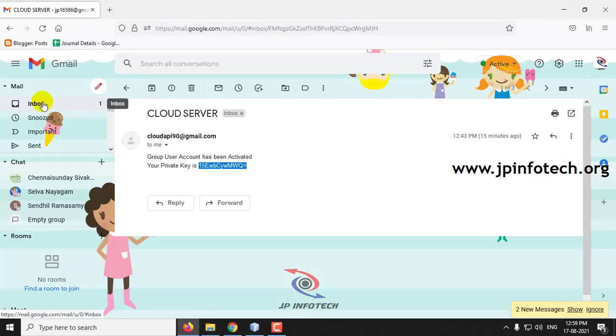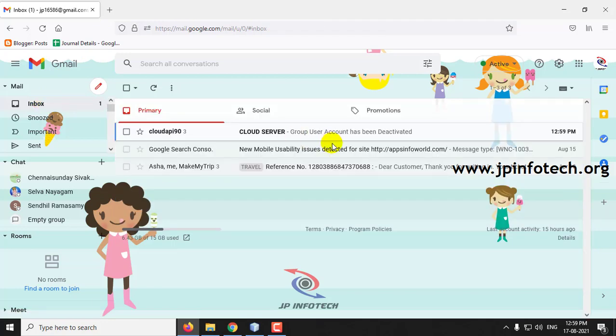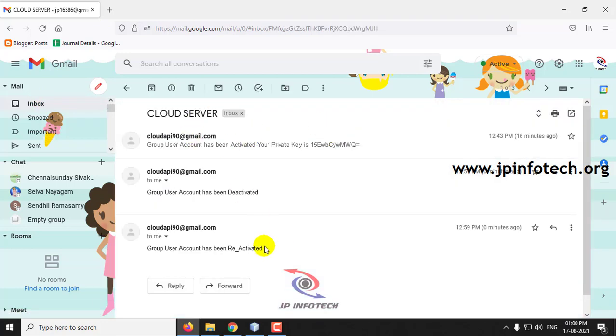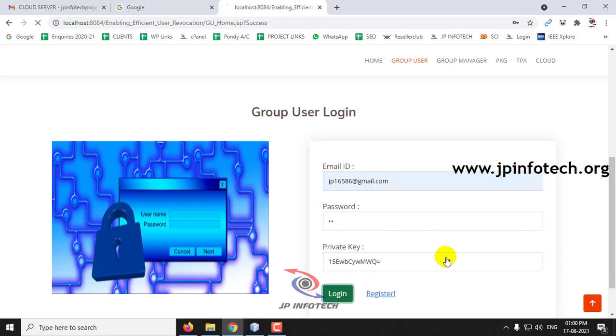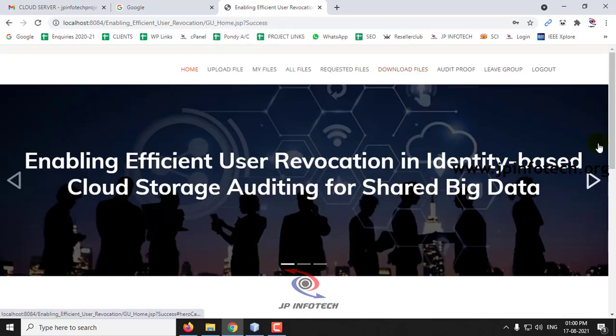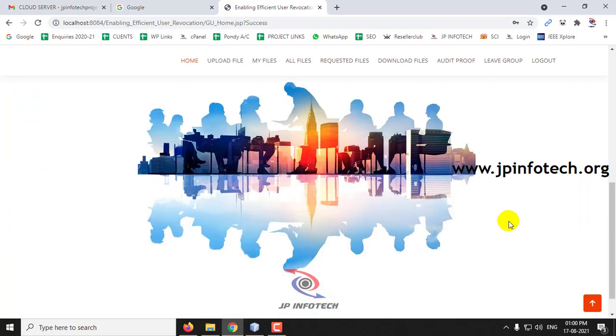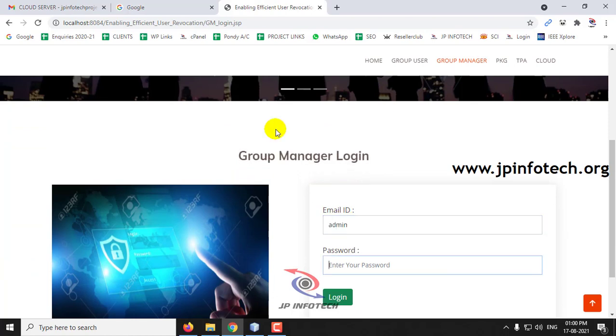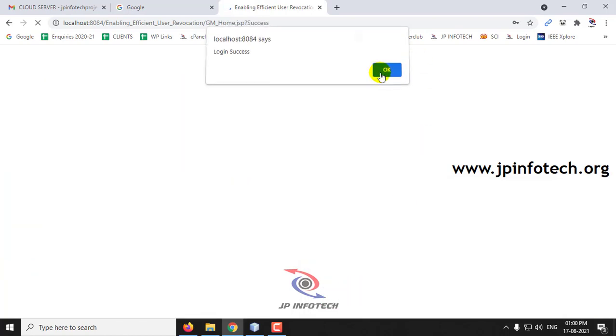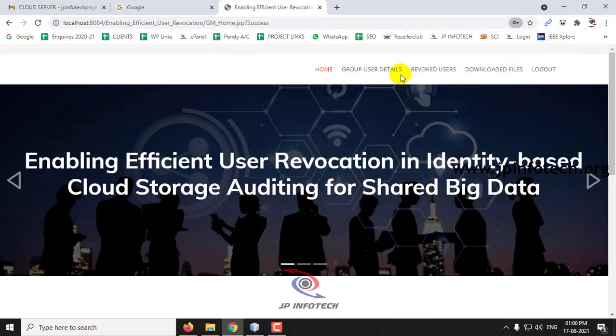So since the group user has left the group and joined again, here you can see the group user account has been activated and what the private key is, and here you can see it had been deactivated, and now it has been reactivated. And now you can see the login is a success. So here again in the group manager part, we have now seen the group user who has left the group.